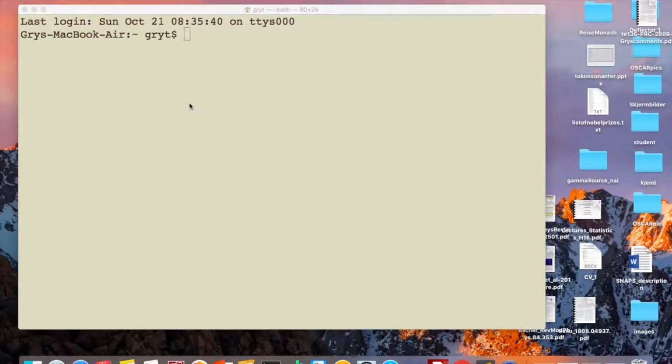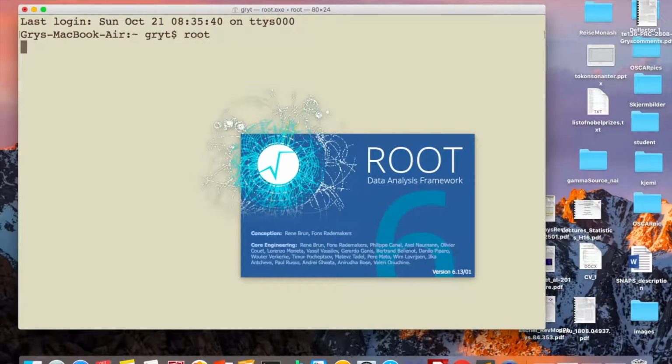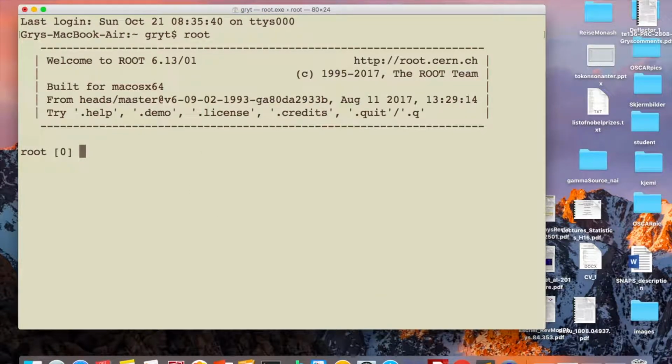Once you've installed Root and set it up correctly, you need to follow carefully the instructions on the web page. Then you should be able to go to your terminal, type root and press enter, and you'll start Root in an interactive mode. It's going to look something like this, depending a bit on how you've set it up. It is basically a C++ set of libraries, so you need to program in C++ to make Root work properly.